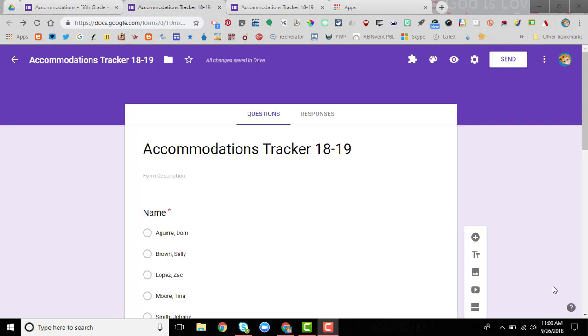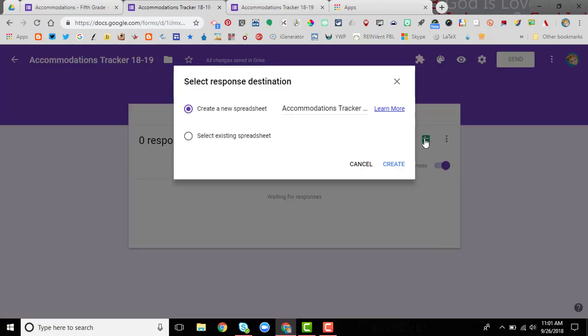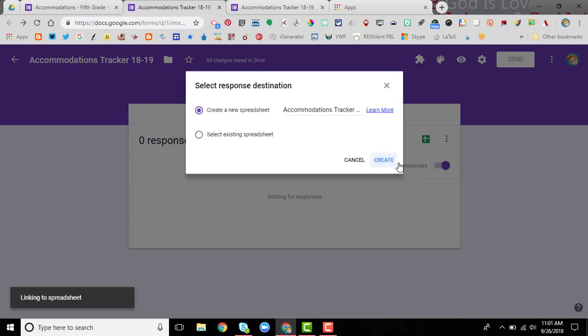Now I need to set up my spreadsheet so that it can track my data. Here at the top of the form you see questions where we've been working and responses. Go ahead and click on responses and you see a green square. This is the icon for the spreadsheet. I want to click that spreadsheet icon and create a new spreadsheet. It names it for me. I hit create.